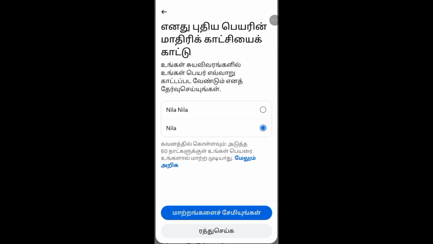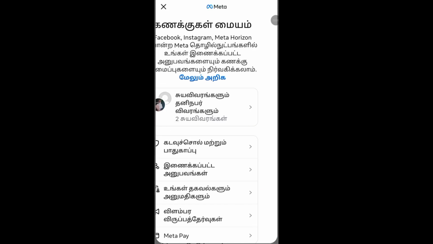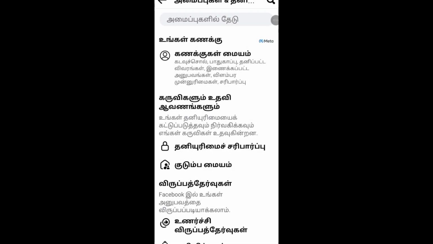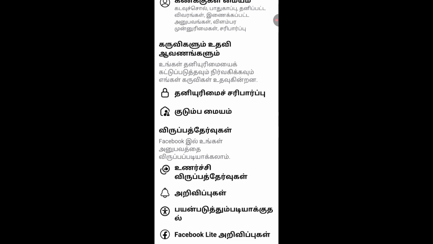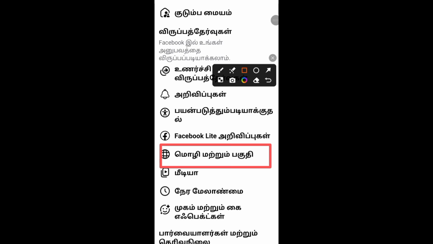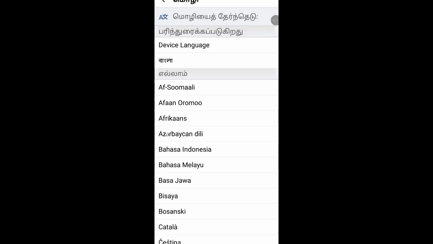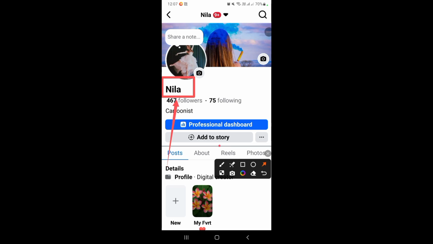Now I have one other technique, because I already changed my language on my device. So right now I need to change these options because I already added a single name on my Facebook account. And in the same way I just go to the region and language options, and I just select the device language option. You can see the single name is already added on my Facebook account. In this way you can also get a single name on your Facebook account.